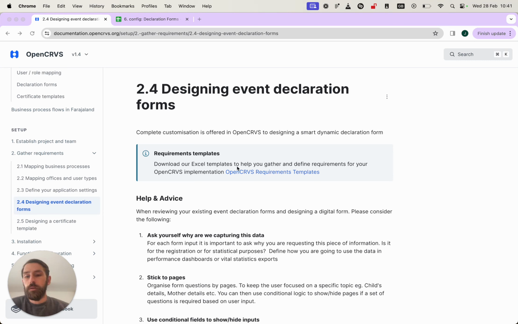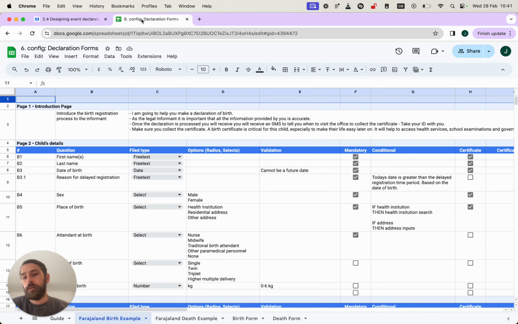So within our requirements templates, there is one for declaration forms. So check out those forms via this link. And I have that template already open here, and we've uploaded it to Google Drive. That's the tool we mainly use, but you can upload to OneDrive or work on it locally in Excel. So yeah, here's the template.